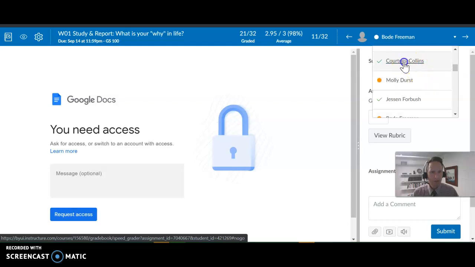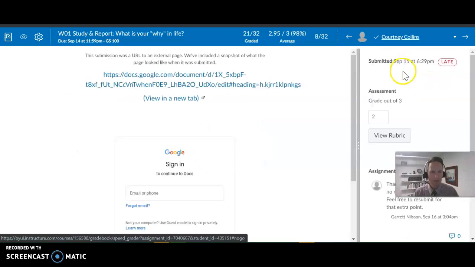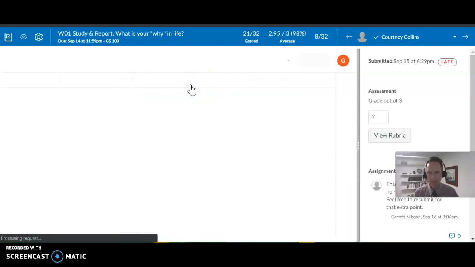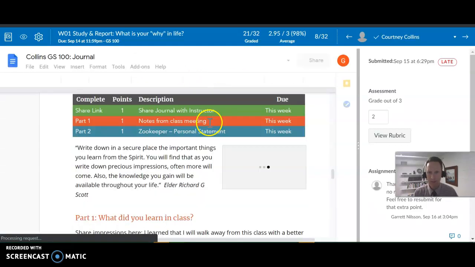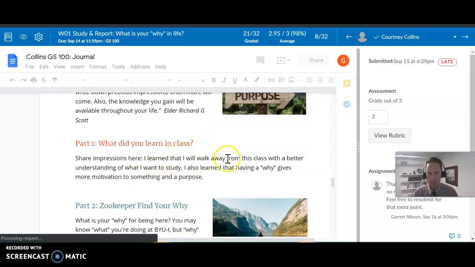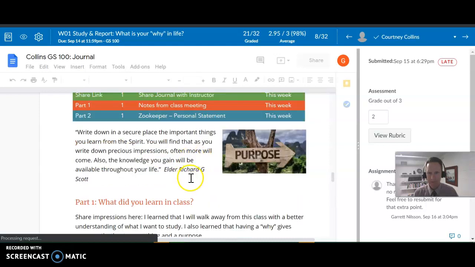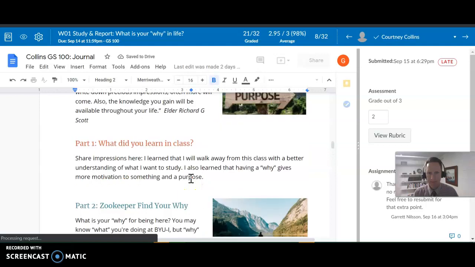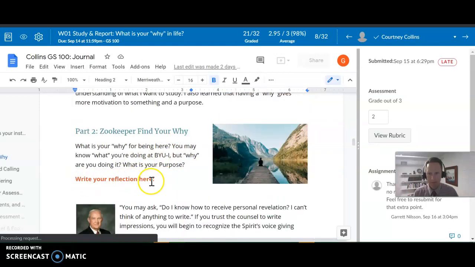There's one other I wanted to show you that I saw. This one, some journals came in late this week. I'm going to be pretty lenient on that because this journal process might be new for a lot of them. But this student only answered 1 of the questions. So she shared her journal correctly, so there's a point. And she shared what she learned in class. Gave her another point for that. But on part 2, write your reflection here, there's nothing there, so she didn't answer this question.